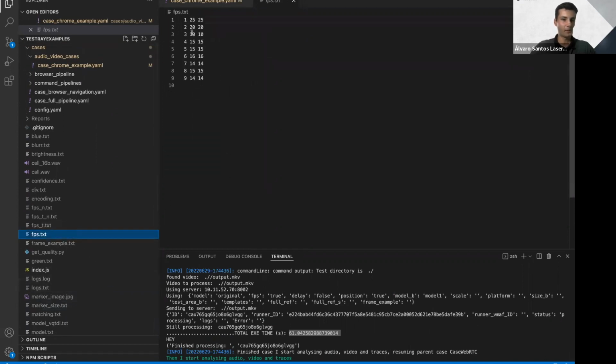So 25, 20, 10, 15, 15, 16, 14, 15, 14. The second column is pretty much the same. It's related to the confidence intervals on maximum and minimum frames per second. In this case, it is the same in both columns, so just look at the one in the middle. We can see that the frames per second were going down.